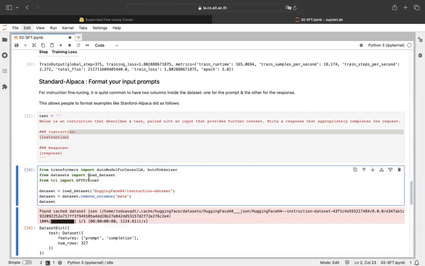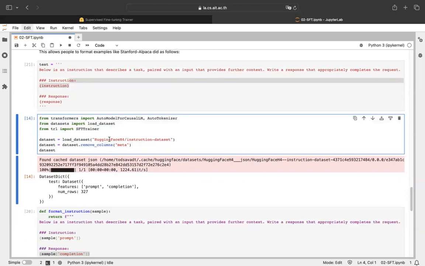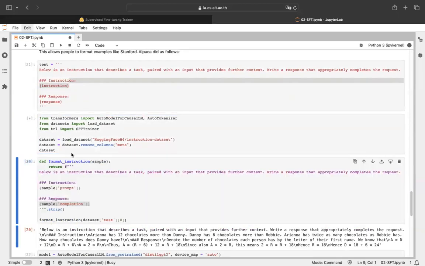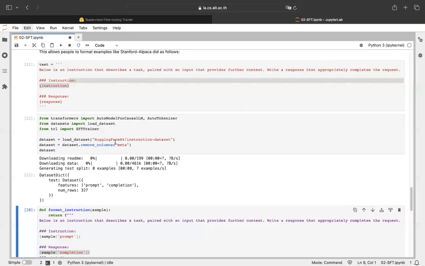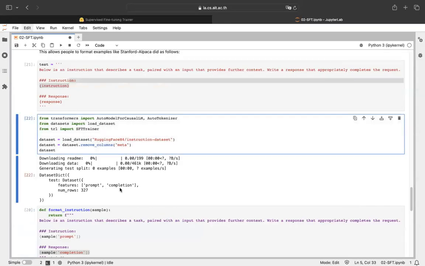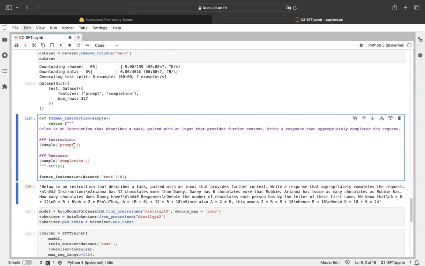So I call this dataset again, but this is the dataset for Hugging Face H4. Let them download first. Okay, now we have feature, prompt, and completion. So I want to fit this one over here. Now I have the feature formatting instruction, and I put the feature prompt and feature completion over here.